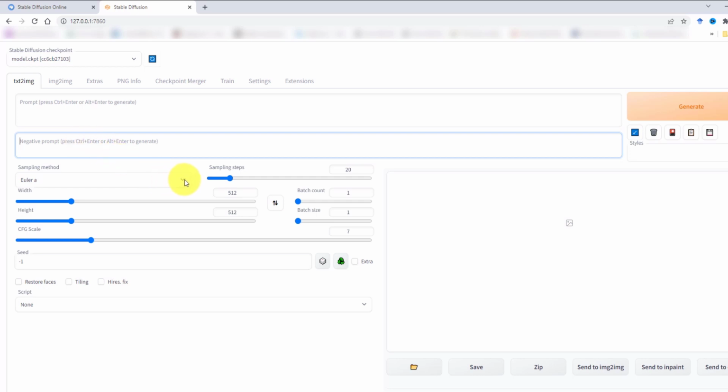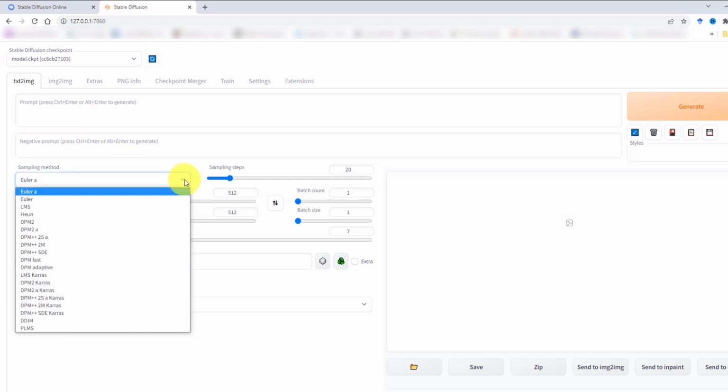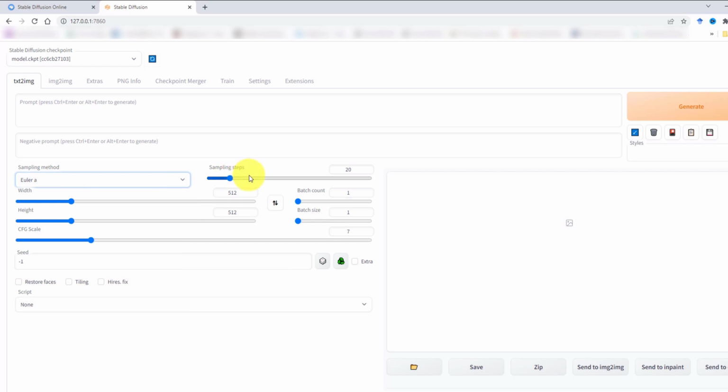After that, if you come down, there are different sampling methods. All sampling methods are efficient for generating different kinds of images. You can choose or you can experiment with all of them when you get the time. Right now, I'm sticking with the base one. Then we have the sampling steps. That is for how many times Stable Diffusion is going to refine your image. So the default is 20. That's a good number, or you can increase it, but definitely it will take more time.